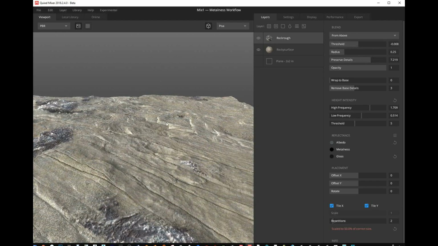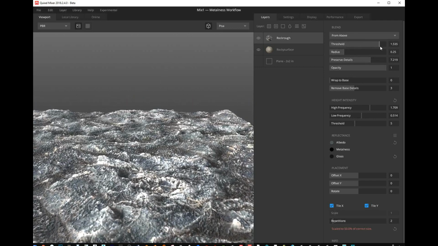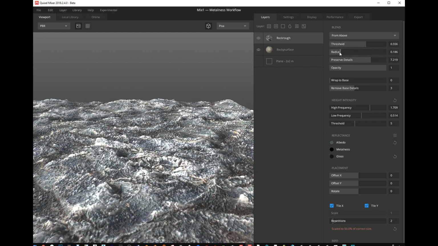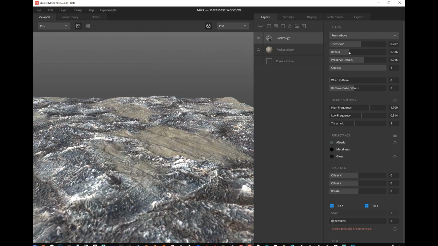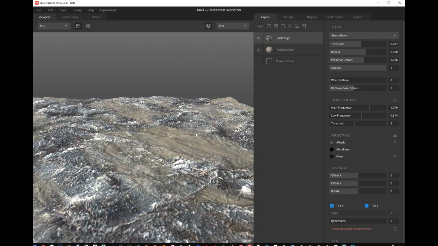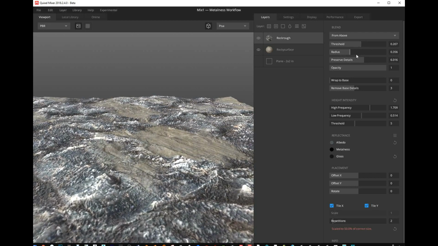From above means it's coming from above. See, like so, and then you can change, like radius is based on the height, I'm pretty sure. So you'll see like the higher things are, the less it's affected.